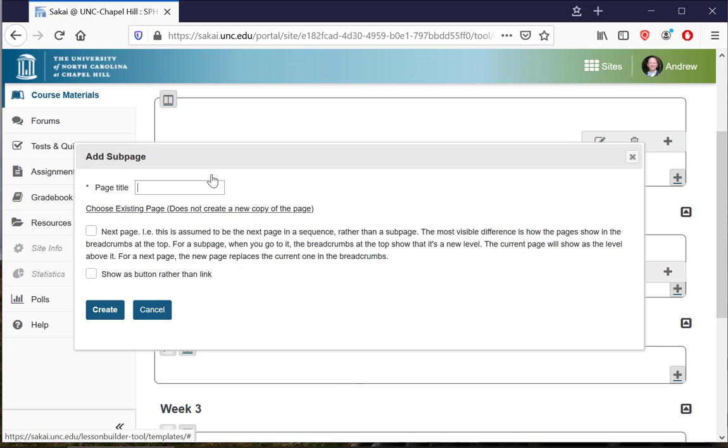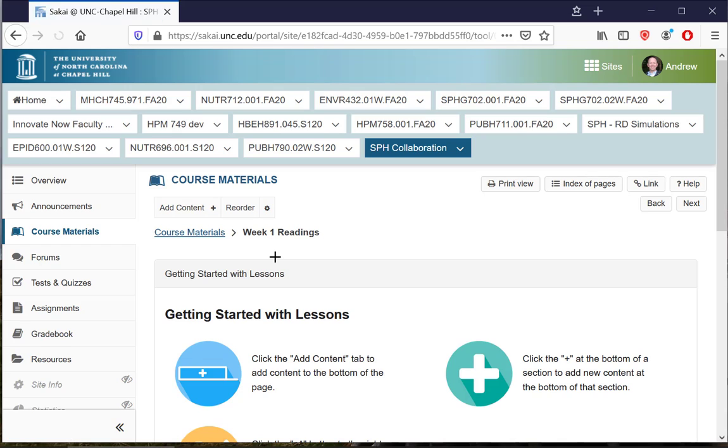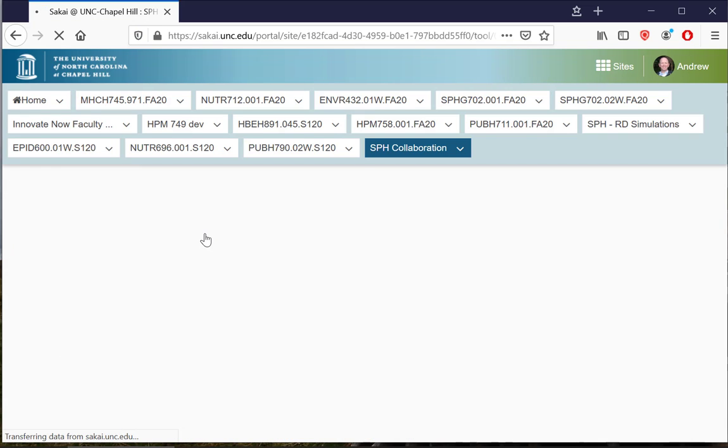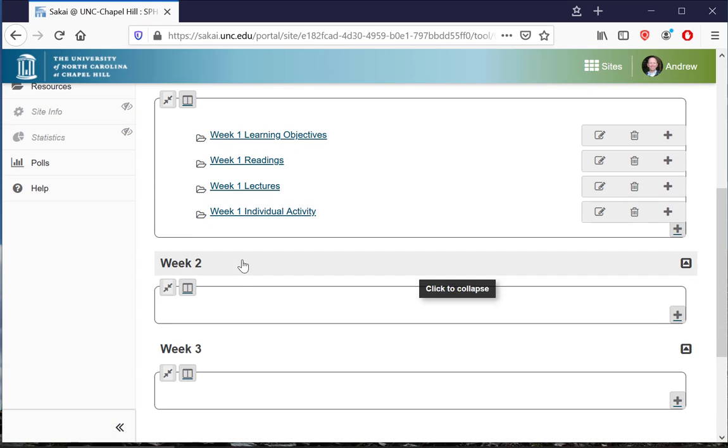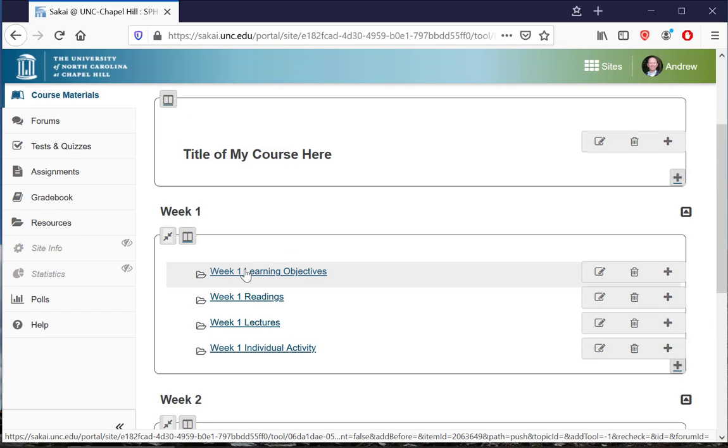And again, I'm going to do add subpage, and I'm going to do week 1 readings. And again, it's giving me a blank page, and you'll see that I went from the main course materials page to week 1 readings. So I'm going to go back and start building a few more pages. Okay, now we've got all of our subpages for week 1, and at this point I could move on to week 2, or I could start building content in week 1.